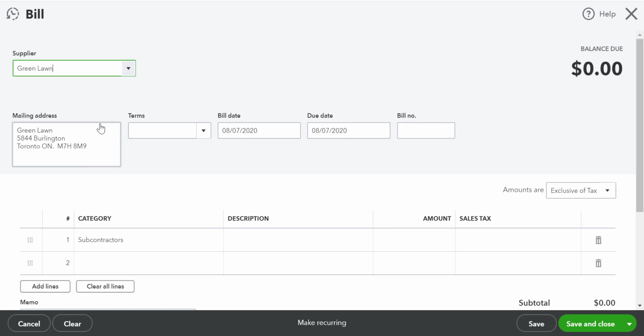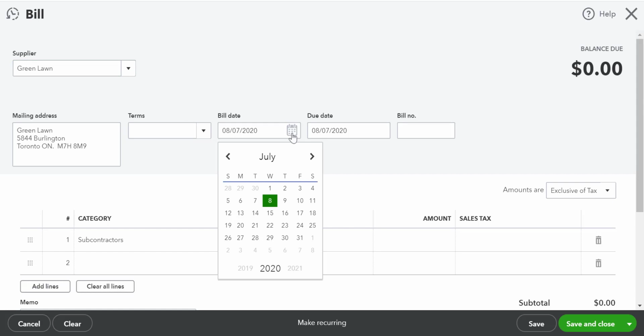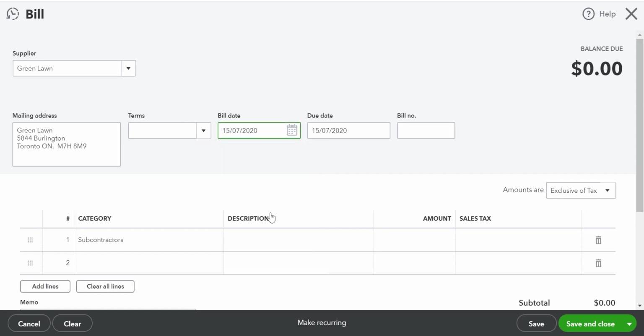Next, enter the bill date. Then, enter the bill number. This is the invoice or bill number from your supplier's form. This is helpful to have as we can search on this field at a later time to reference this specific bill.